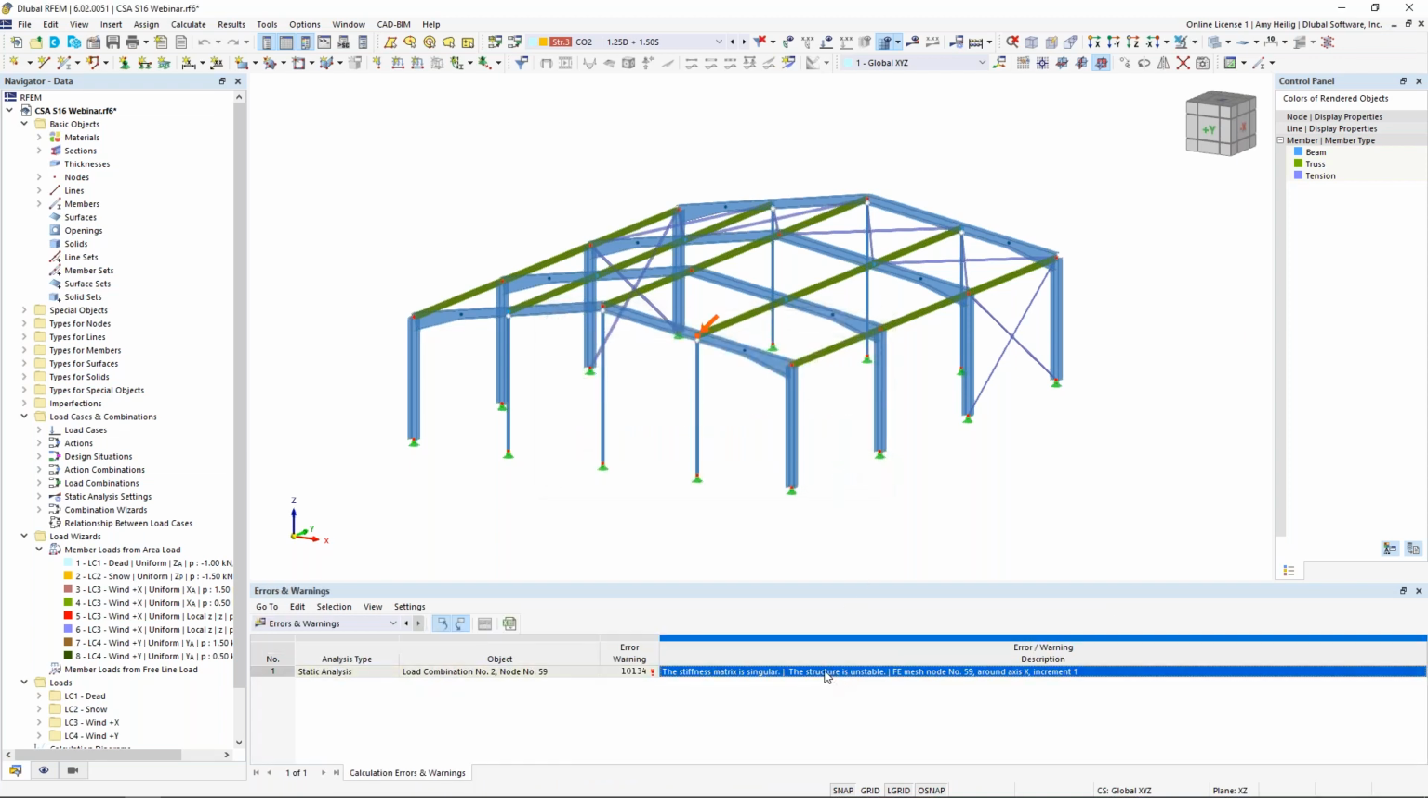When we look at the table and we click down here in the cell, we see that the program's telling us that the stiffness matrix is singular. The structure is unstable about FE mesh node number 59, about the global x-axis, and we can see where that red arrow is pointing. So that red arrow can actually help us troubleshoot instabilities a lot of the time, but that's not always the case. If we have more of a global issue, this red arrow may not be so helpful.